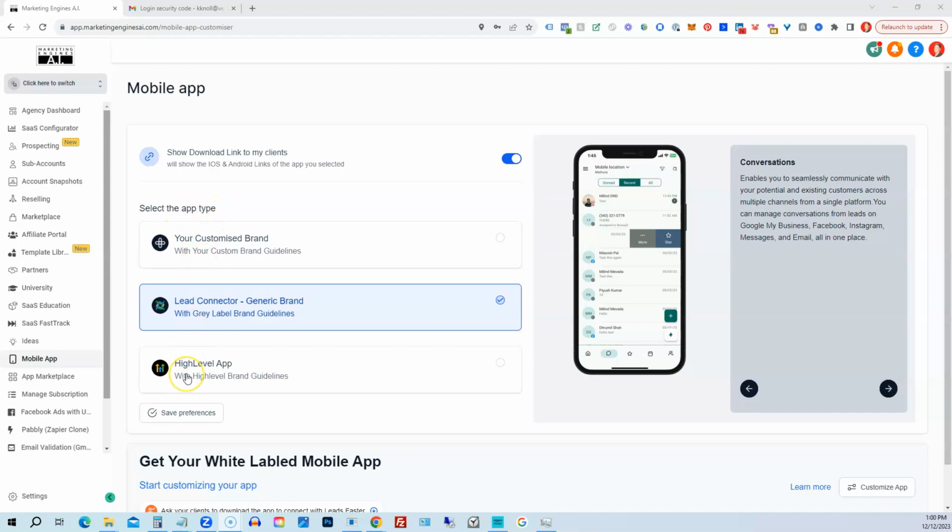So you have three versions here. By default, I think you would land on the HighLevel app with HighLevel branded guidelines. I have the lead connector, the generic brand, so it shows up in the store as lead connector. Does not have my branding on it at all, but does not say HighLevel app either. So this is for the white label, the pro plan person that wants to have the app available to their clients but doesn't want it to be branded with HighLevel, because in general our whole white label version of HighLevel is branded as such as our own brand. So in this case, it's Marketing Engines A.I.